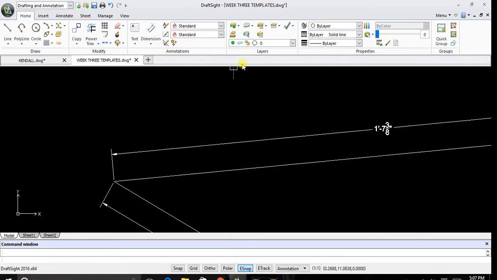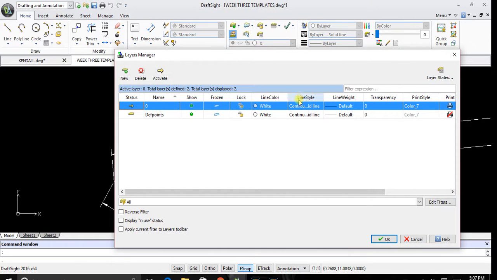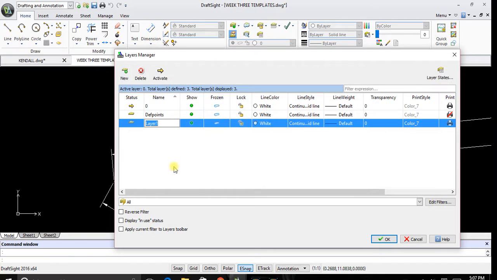Find the layer manager button, which is right above our layer selector. Click on that. Okay, it's showing us all the different layers that we have. So we're going to create a new layer just for the dimensions that we just created. Click on new and give it a name, and we're just going to name it dim 1.